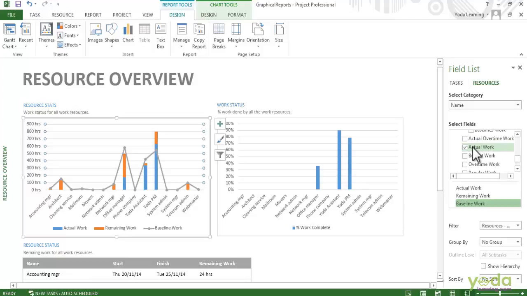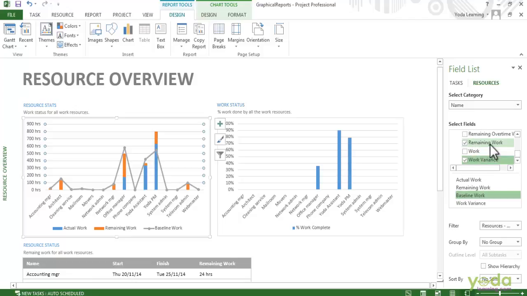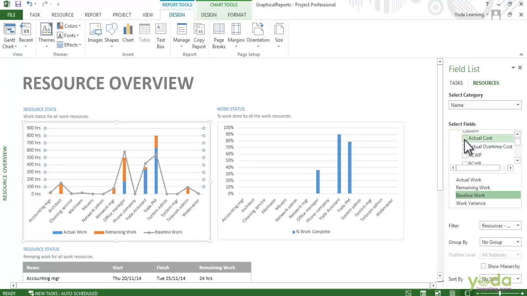So if you want to add or remove a field from the chart, you just turn on a checkbox or turn it off. For example, let's say I want to add the work variance. So I'll click on this. One thing you'll notice is that the fields are grouped by data type. So for example, if you want to see the cost fields, just click this triangle and you will see the cost fields here. To hide them, just click it and it collapses again.